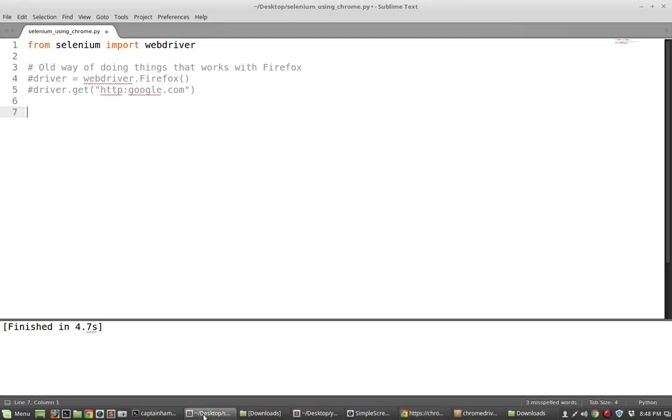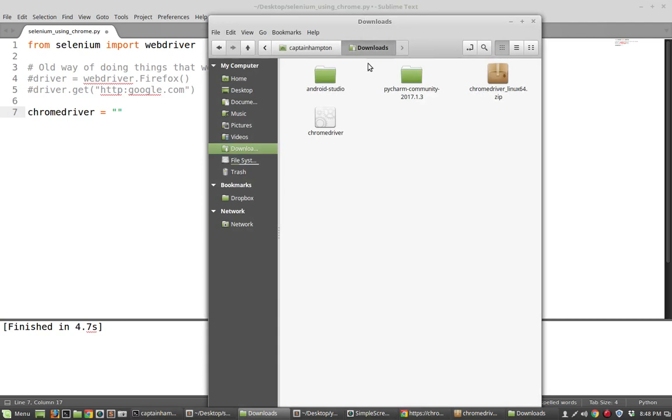Let me open up the code again. And what we're going to do is we need to tell Selenium where this Chrome Driver program is that we've downloaded. So if you want to move it somewhere else, go ahead. I'm just going to leave it in my downloads folder for now. And I'm going to define a variable called chrome_driver. And this will be a string that relates to the path with where Chrome Driver is actually stored on my machine. So remember, I extracted it to the downloads folder.